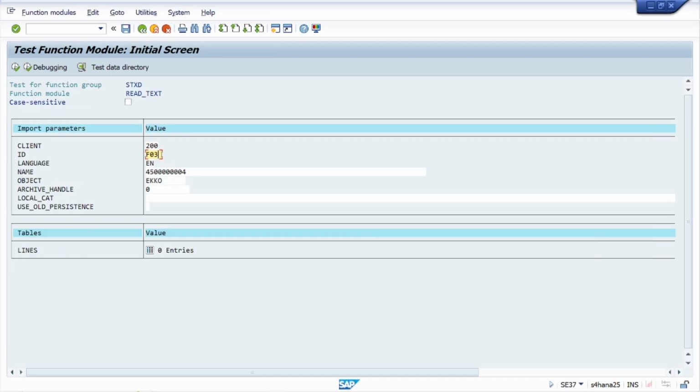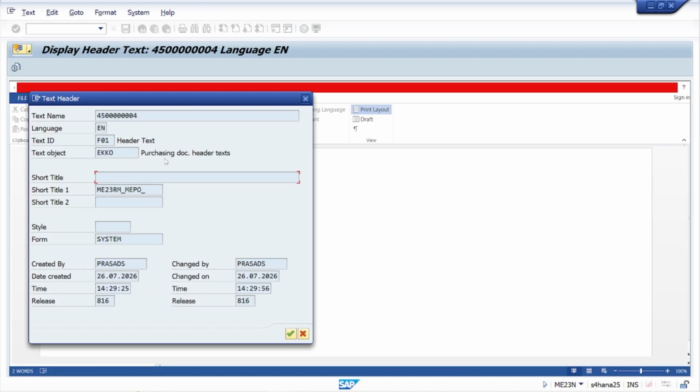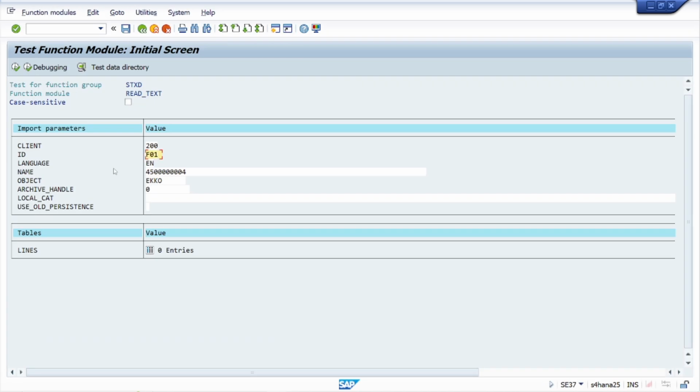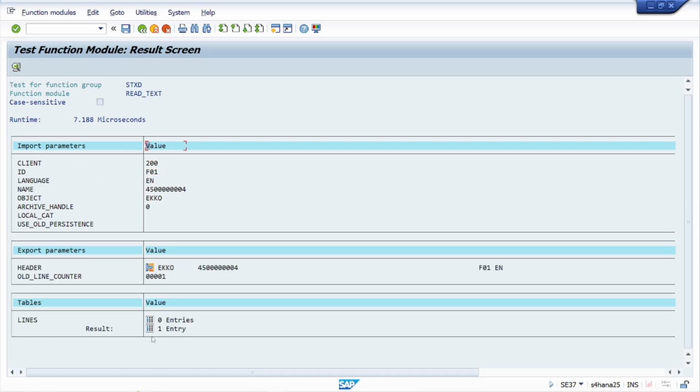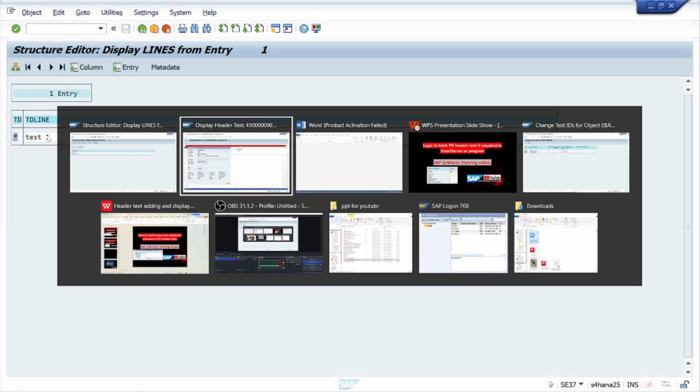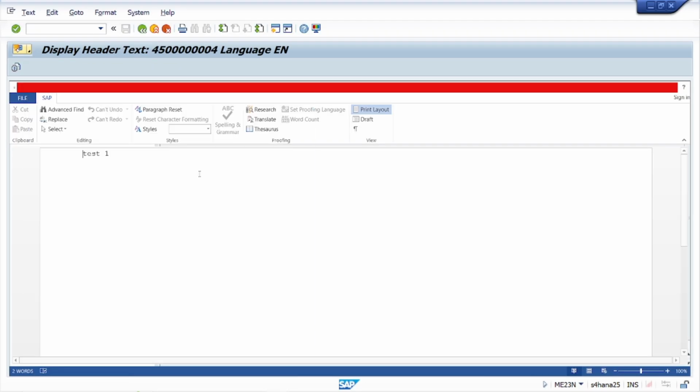I will just change the text ID. As you can see, EKKO is the table, the name is the PO number because this is the same PO, and the language is the same. I will change the ID and click on execute. Now if you see, for the F01 ID, which is header text, it is test1.